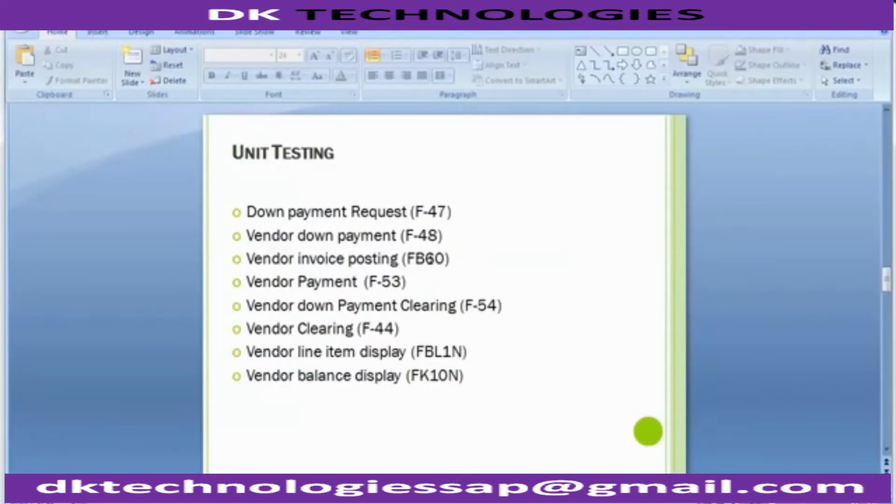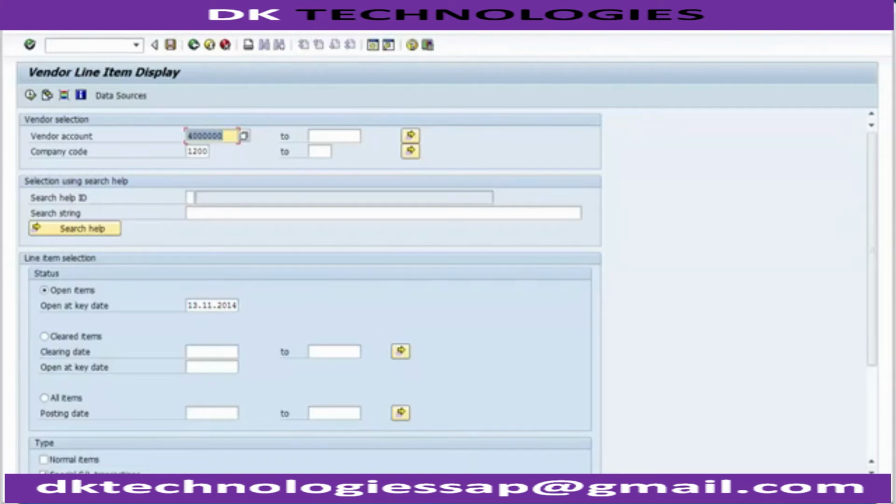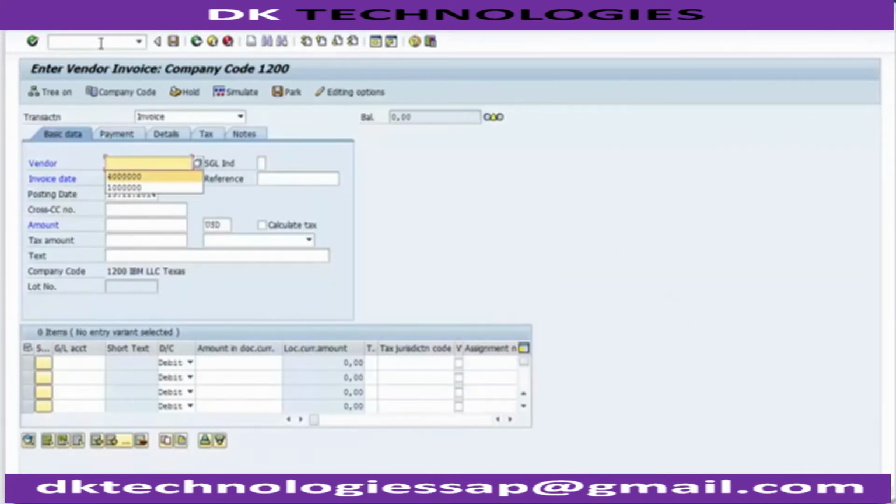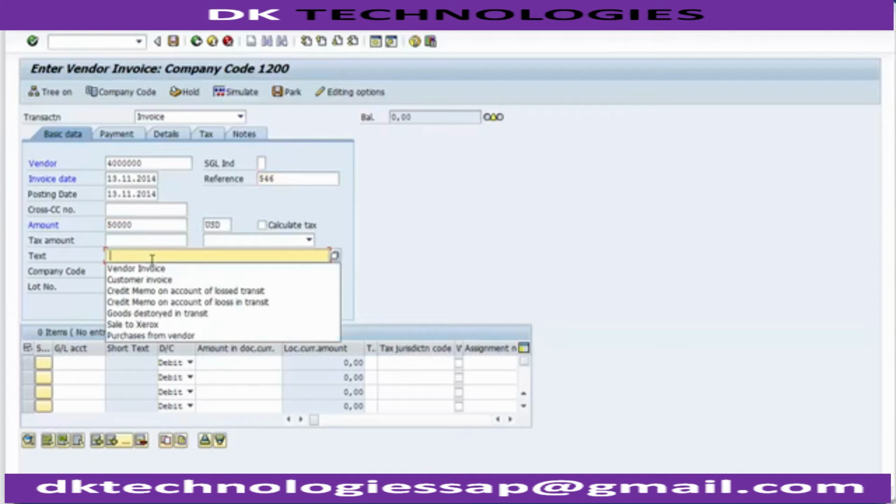The transaction is FB60, you can see. So we'll move to post the transaction over here, that is FB60. Enter. You need to select the vendor over here, the invoice number. Suppose I take the invoice number of today, date 13, and you need to put the amount 15000. Suppose this is the down pay, this is the invoice amount, and then you can put the reference number over here.